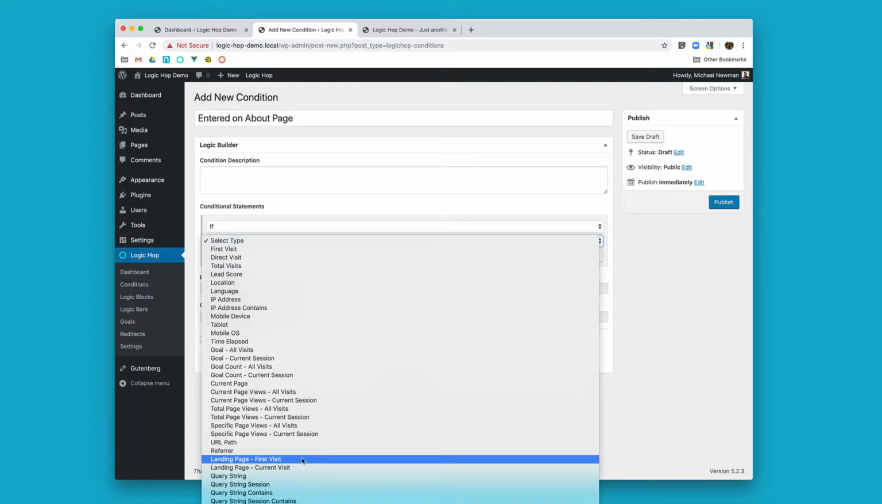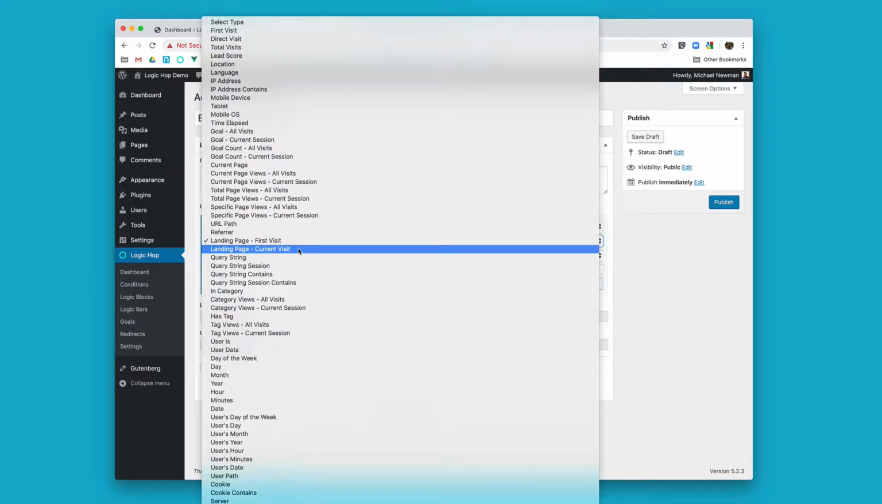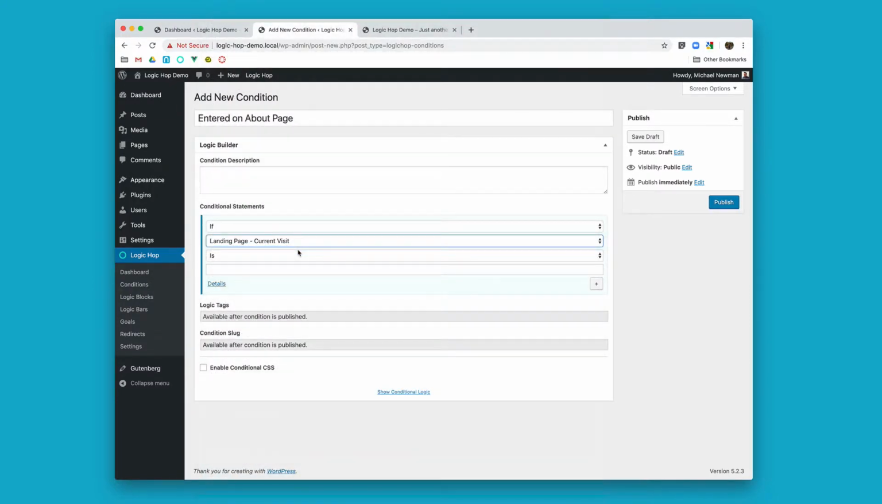And you'll see in our landing page we have two different options. This is the landing page the first visit. This means the first time the user visited your site. And then we have another one, which is landing page current visit. That's for the current session. So depending on how you want to message the visitor, you can use either their very first visit or the current visit. In this instance, we're going to use the current visit.